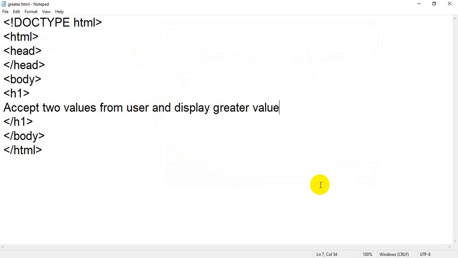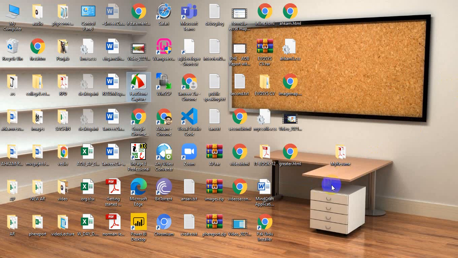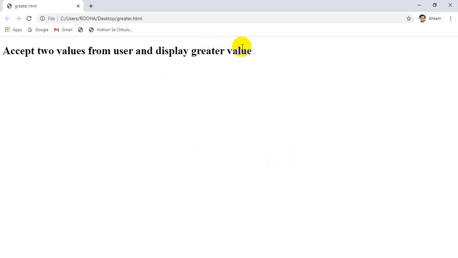Okay, let me save it. I am going back to show the output. This is my file which I have just created. So this is our output which we are getting by using HTML. Accept two values from user and display greater value.